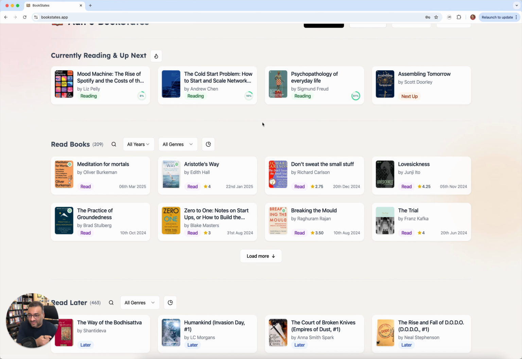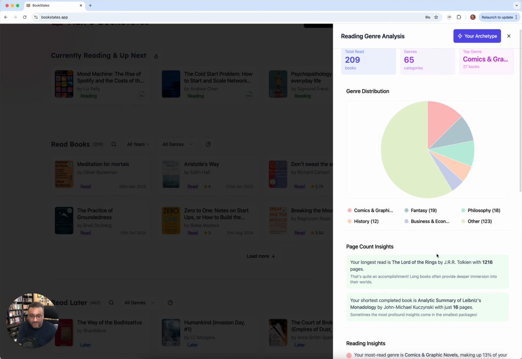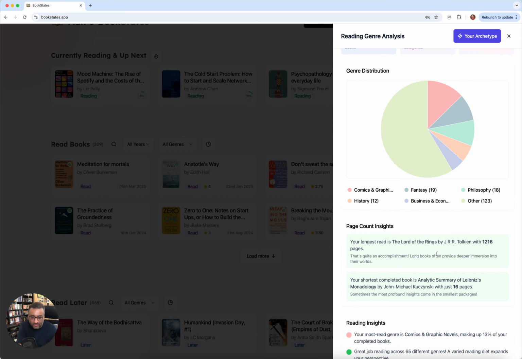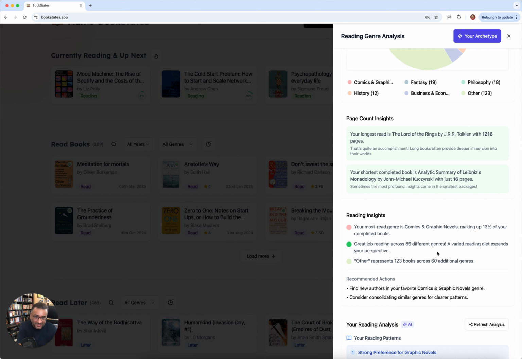But there's another interesting aspect here, and you see this little chart icon. If you click on that, you get all sorts of analytics and insights. So right now you can see that I have read a total of 209 books across 65 different genres. But my top genre is comics and graphic novels. Even I was a little surprised to know that, but well, that's how it is. So I have read a lot of comics and graphic novels here. I also get page count insights. My longest read is Lord of the Rings. Well, obviously you can't miss that one. And my shortest one is Leibniz's Monadology, only 16 pages odd.